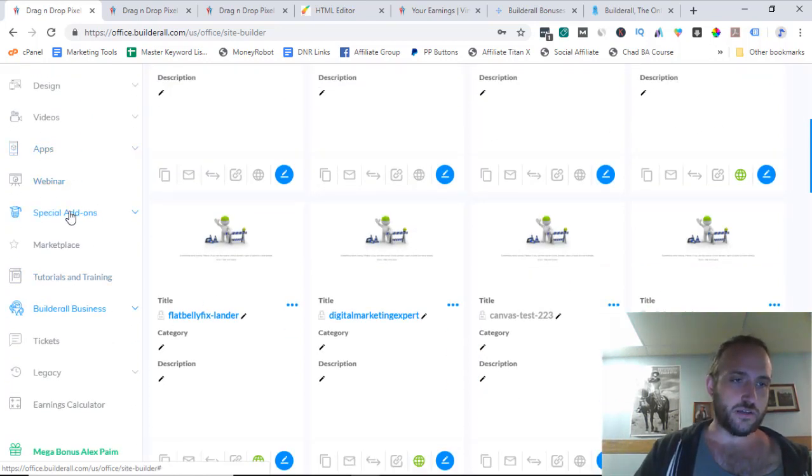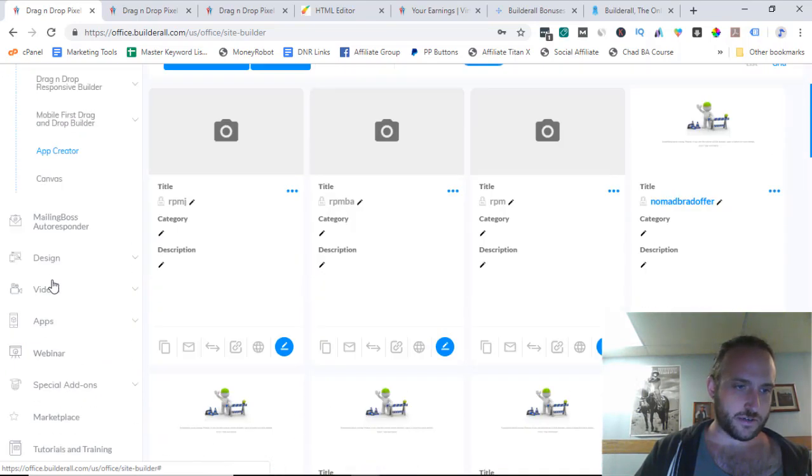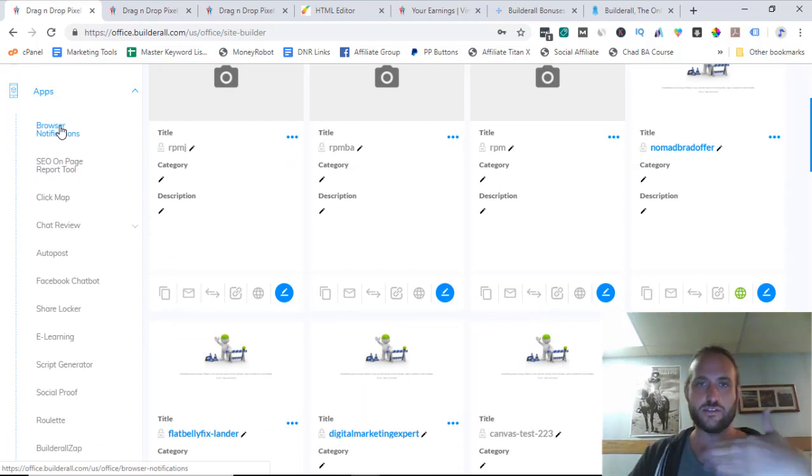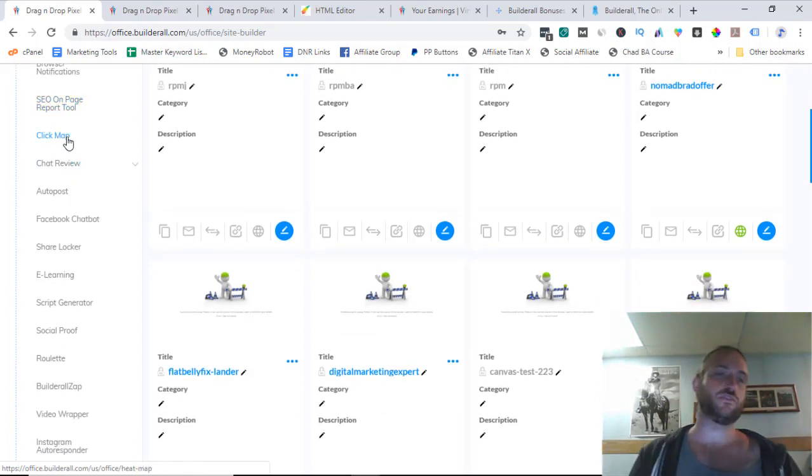There's also a number of apps here. Where'd those apps go? Oh yeah. So it comes with a number of apps if you upgrade to the standard level service. There's a browser notification tool to have little browser notifications pop up for people. SEO on-page report tools to give you some SEO guidance for search engine optimization. Click map, I've used that a lot to optimize web pages. You install this little bit of code, and then the Builderall click map tool will keep track of where people are going on your website and show you with a heat map, so you can figure out what things are important to your website visitors, which ones are not. And that's just a completely independent tool.